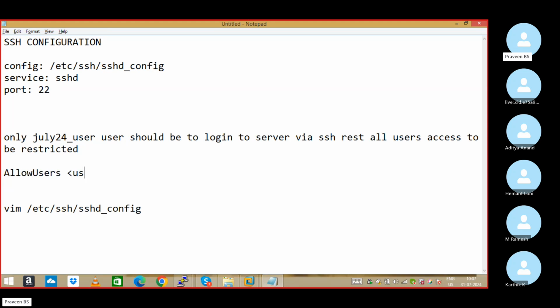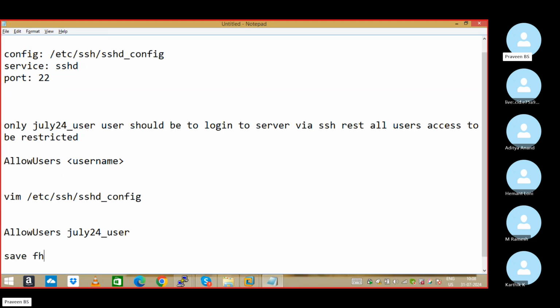Which user do you want to allow? The username. I'm going to add it now. AllowUsers. What is the username? July 24 underscore user. Save the file.